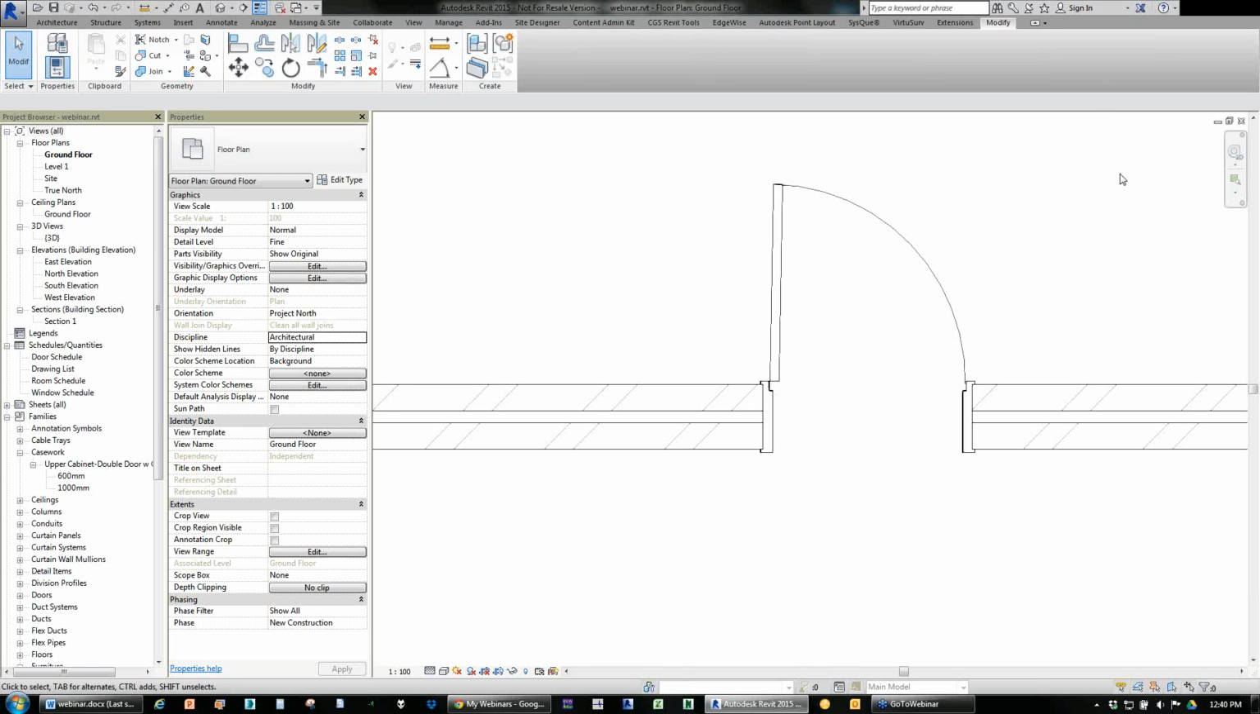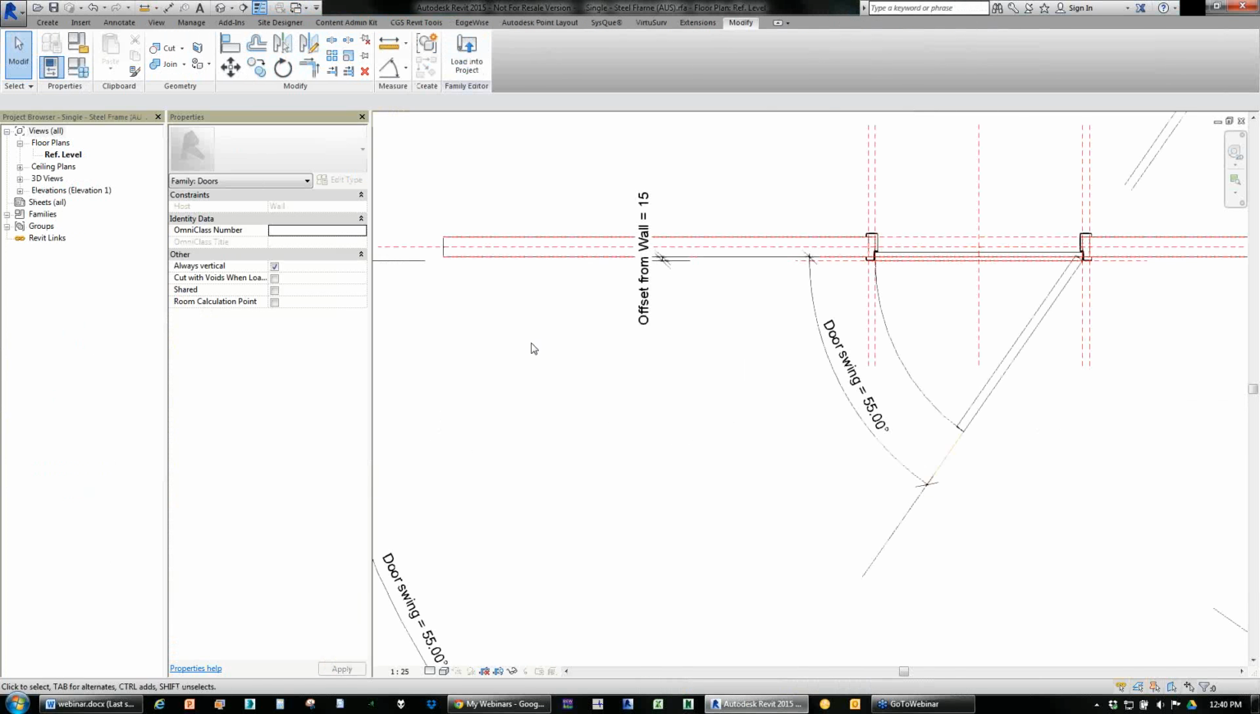Oh, okay, let me just expand this dialogue so I can actually read that question. Just bear with me for 2 seconds. Okay, can you please explain why did you use a reference line for the door swing, not a reference plane? Yeah, so basically a reference plane can only move backwards or forwards on the plane that I created. So I'll just switch back to the family environment just to give you an idea.